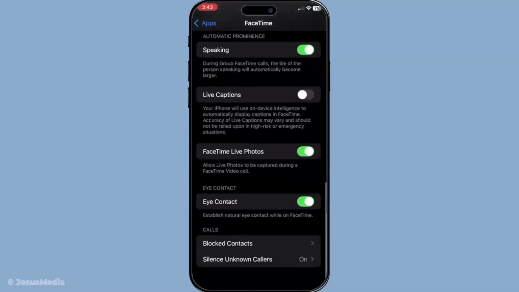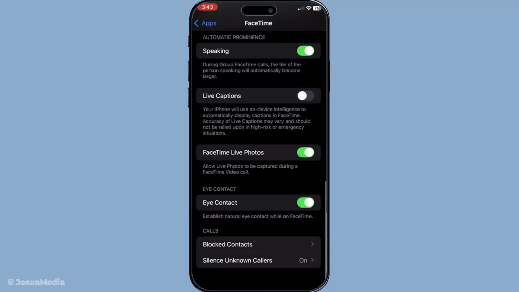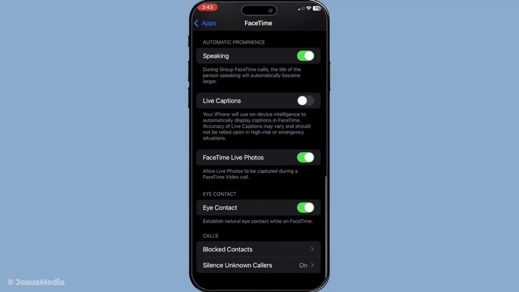Now, there's an important detail to keep in mind. For FaceTime Live Photos to work seamlessly, both you and the person you're communicating with need to have live photos enabled. So have a quick chat with your FaceTime partner and make sure they have this feature turned on as well. It's a two-way street to capture those special moments.